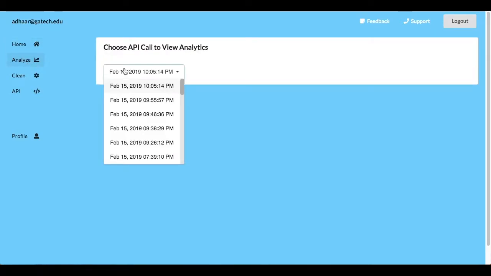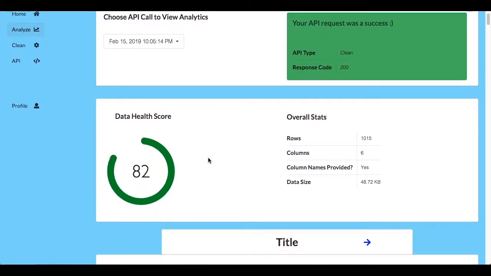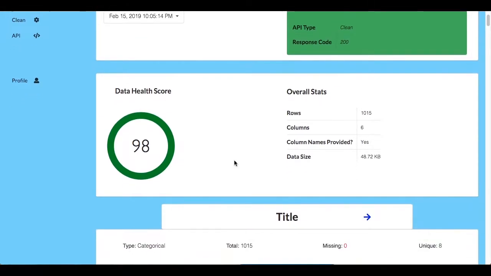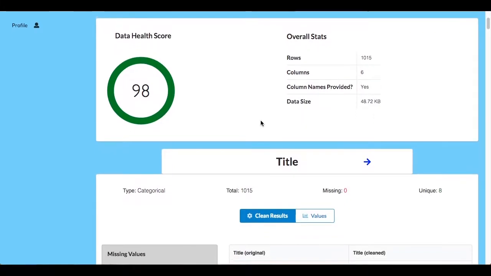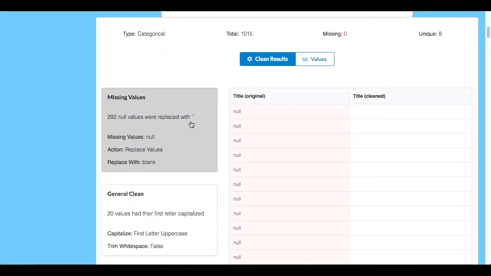We can also look at the cleaning call in our analytics dashboard. Here we see that this is a clean API request versus our analyze earlier. The layout is similar. So here we see the health score and it's improved. Awesome. Our rows and columns stayed the same. We didn't remove anything. And we can go through each column to see what was changed.